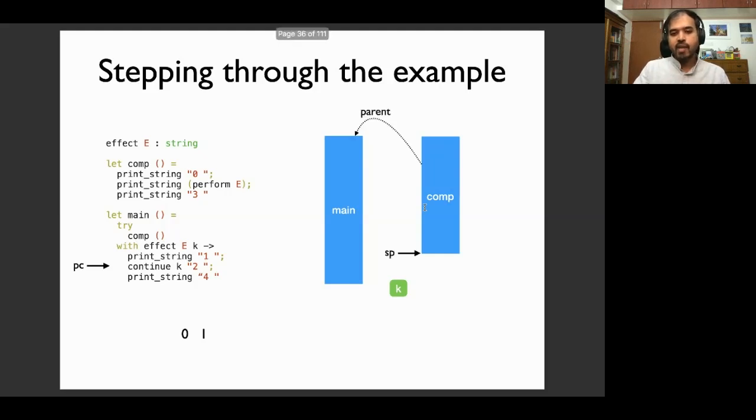So essentially the stack pointer goes to the top of the fiber, and then we re-establish the parent pointer, and our program counter goes back to where it left off. And because we continued with the value 2, that is the value that is returned from here, and we print 2, right? And then now we are at a stage where we are going to print the last string, and we are going to finish the computation.